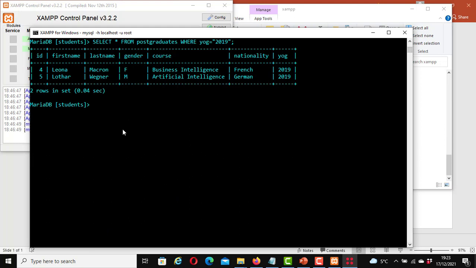Let's use the select keyword again. Select everything from postgraduates where year of graduation is between 1998 and 2008, semicolon. What we have here now is select everything from postgraduates table where year of graduation is between 1998 and 2008. We want to select everything within that 10 years time frame.